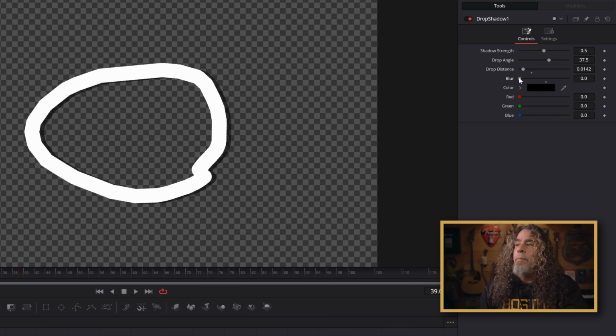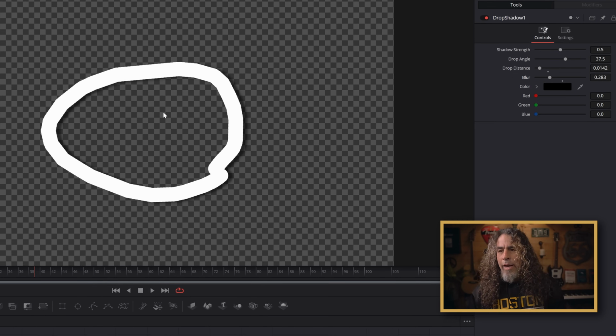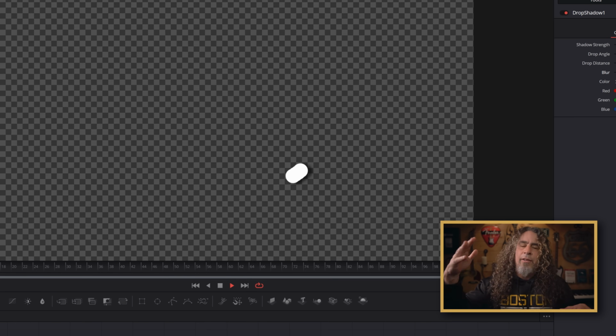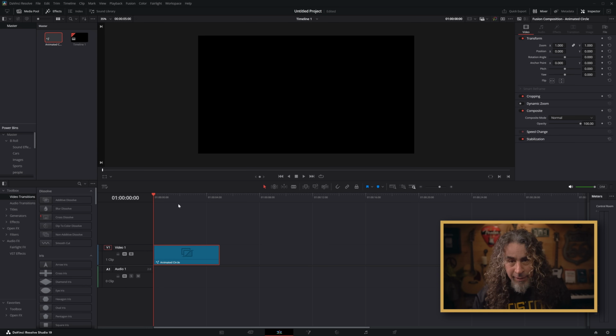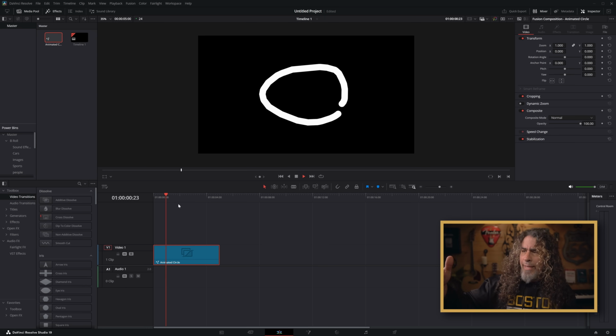And then I'm going to open the blur back up because I want it to be a softer shadow. Maybe not something that's so obvious. Something like this. And now when this draws its circle on screen, it draws a nice little circle. It's got a bit of a drop shadow to it. And if I go back to the edit page, I now have this cool animated circle Fusion composition that I just created myself really quickly in Fusion.